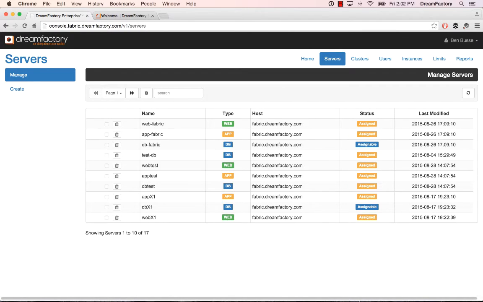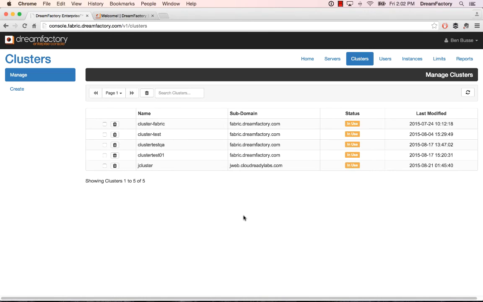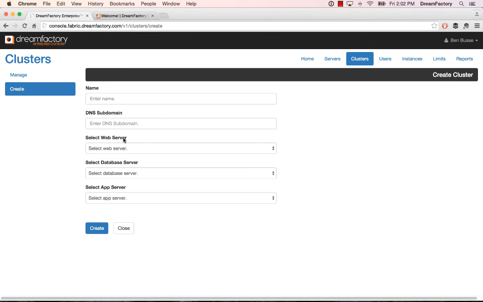So to do that, you simply set up some servers. Get them up and running, spin them up in an environment, enter a server name, host, and select the type of server. And that will provide a manifest by which you can then set up clusters. And clusters are essentially just a DNS subdomain and a stack of web, app, and database servers upon which DreamFactory Open Source is going to run.